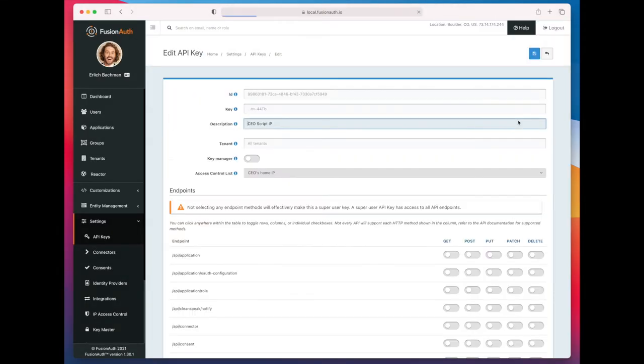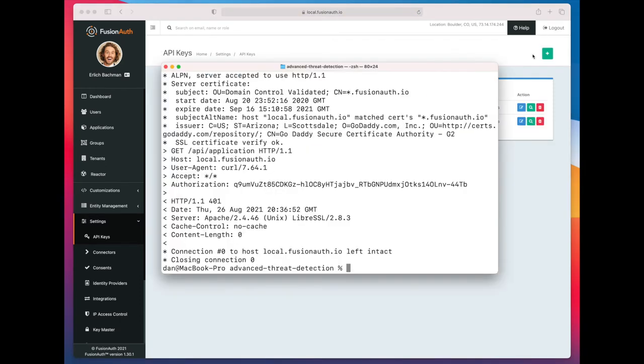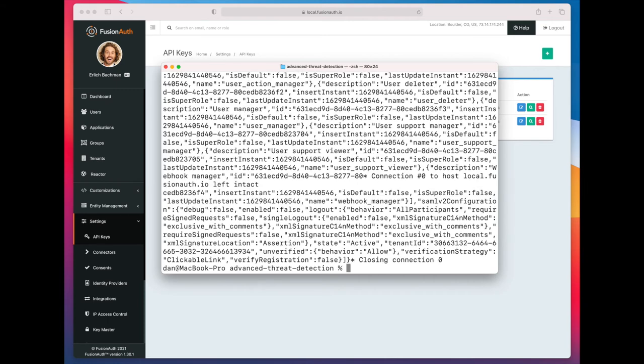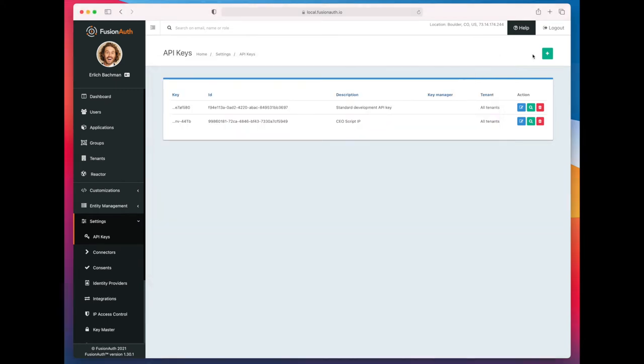If we edit this, if we change it to run from any IP address, then this will succeed. So you can see that the ability to create an arbitrary IP address range or set of ranges and then associate that with an API key can be very useful if you want to secure your API key access.